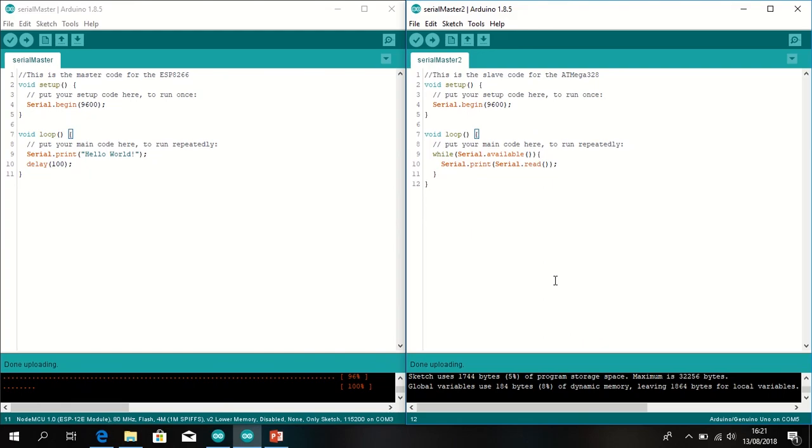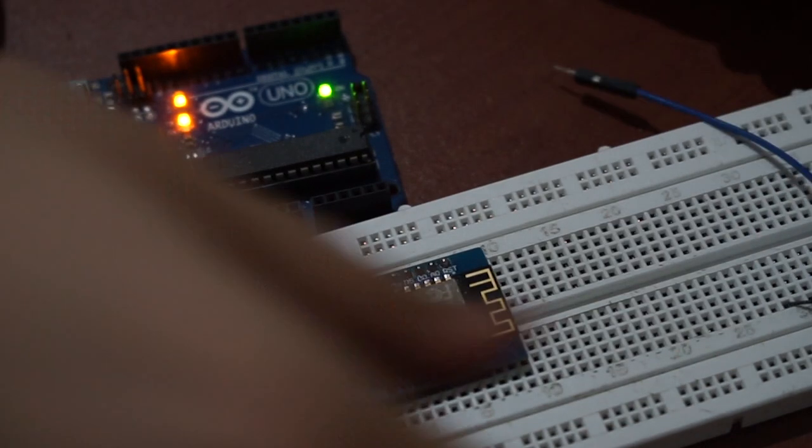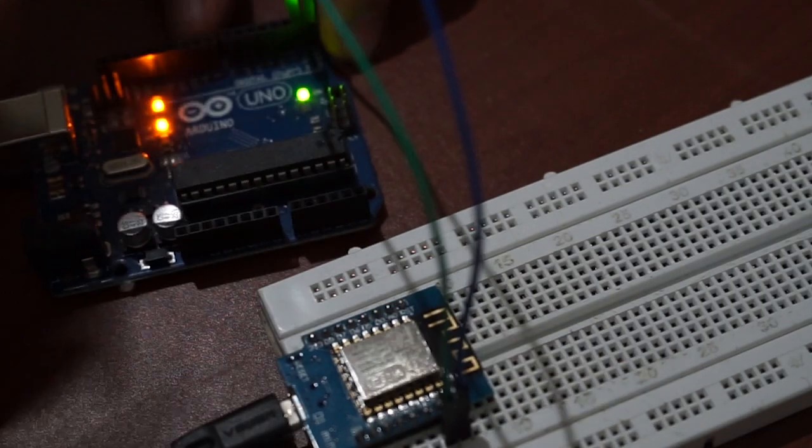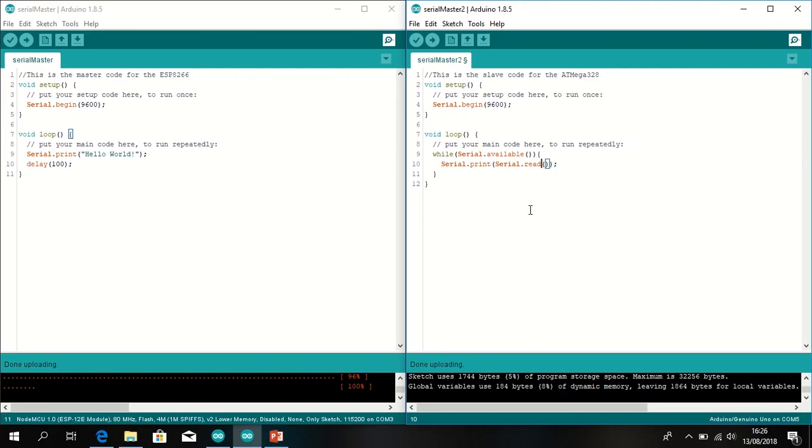And now that we're done uploading, we should wire the microcontroller and the module together according to the schematic that we have shown around the beginning of the video. So now that we're done with the wiring, let's see the results.